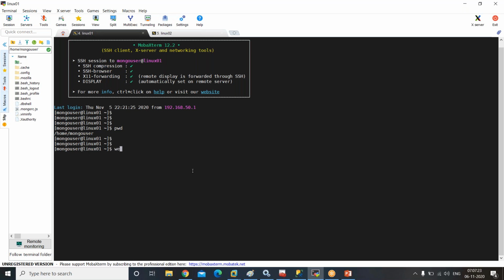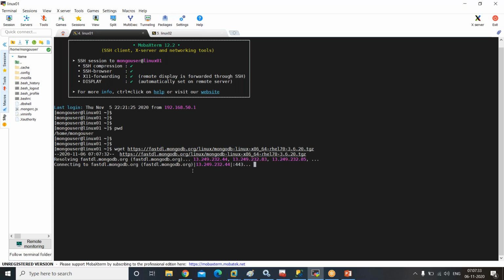You can directly run the command, duplicate and give that link, shift insert. So now if I have the internet connectivity, it will download the setup directly. Let's see. If it won't download, I can fix it, actually.